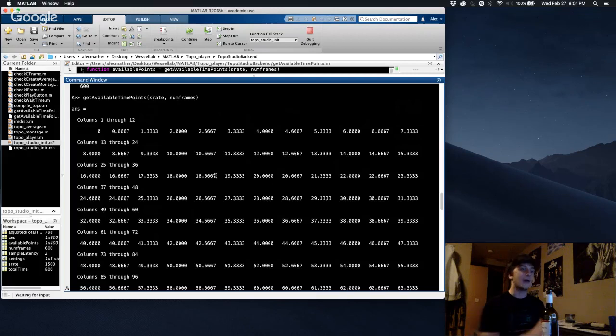So this is going to tell us exactly what we have to be able to extract. Without this, we have to know exactly when our time points are in order to extract them.